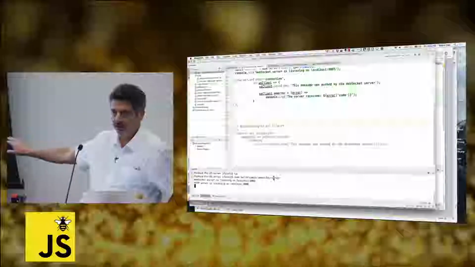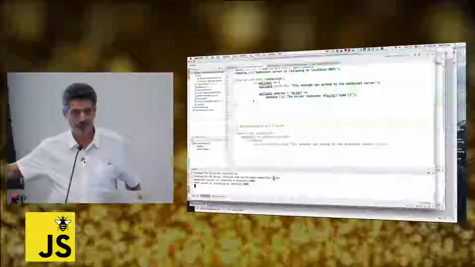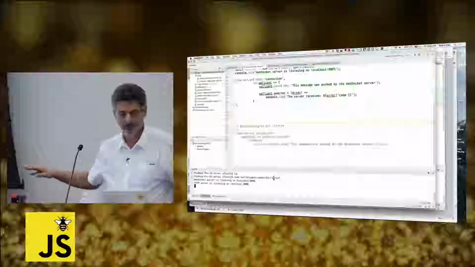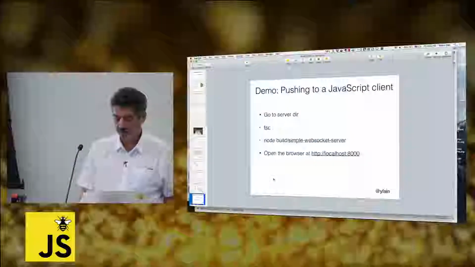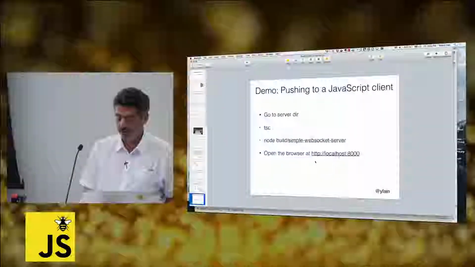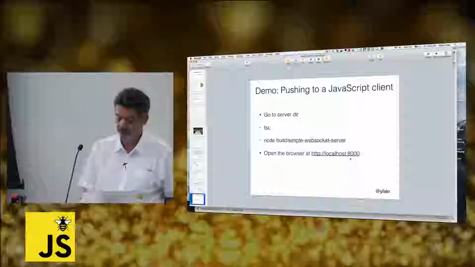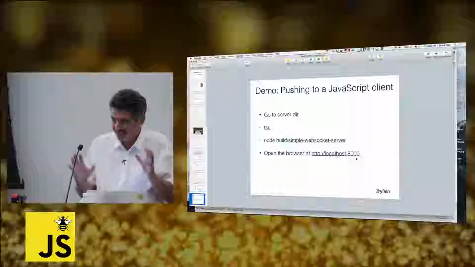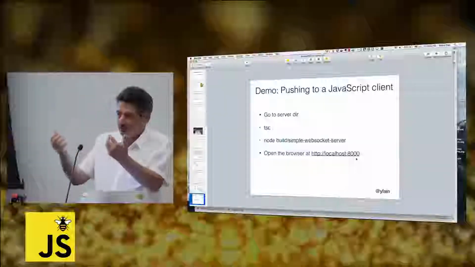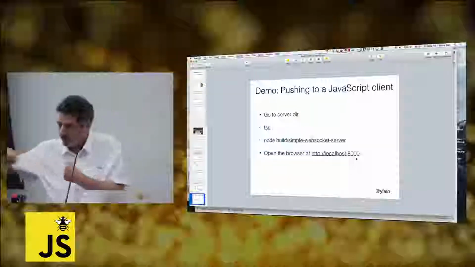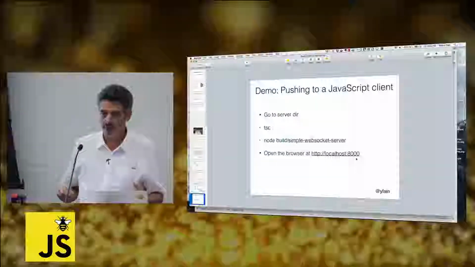See, I started them. HTTP server runs on port 8000 and WebSocket runs on port 8085. Done. Right? Next, what do I need to do next? I need to open up the browser and I need to open it up on port 8000. It's an initial web page. I just need the HTTP to get it. And as soon as it gets loaded, it automatically will issue a request to WebSocket server.